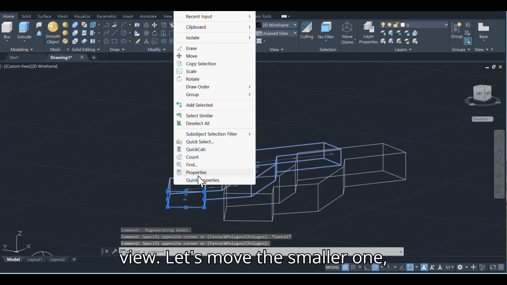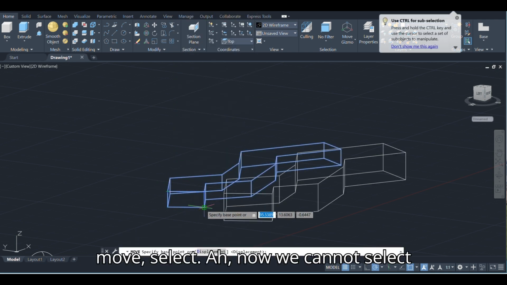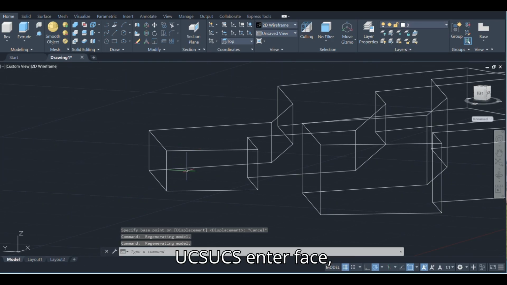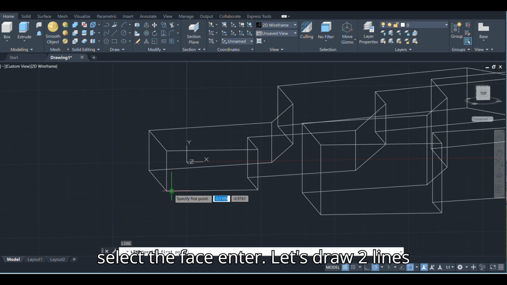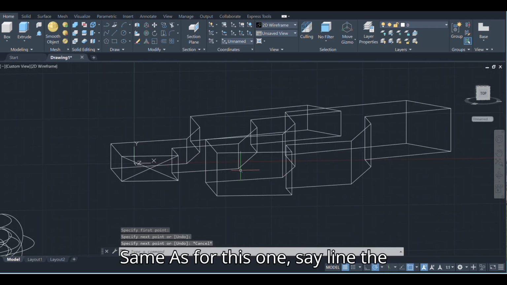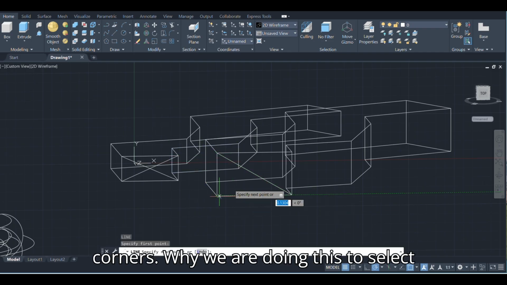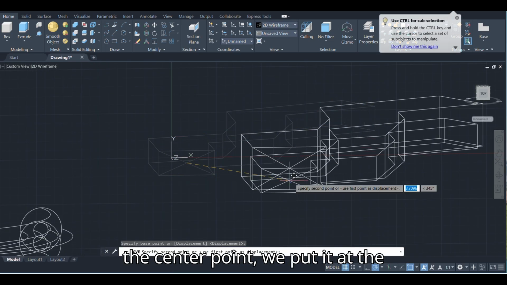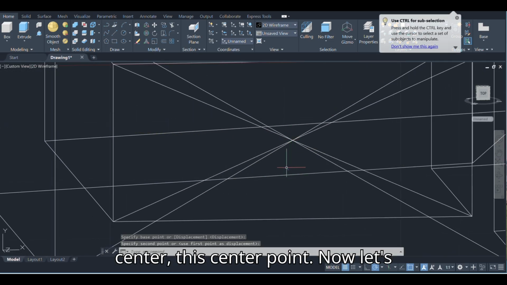Let's move the smaller one, move, select. Now we cannot select the center point. We use UCS, enter, face, select the face, enter. Let's draw two lines to select, line. Same as for this one, line, the corners. Why are we doing this? To select the center point. Now we move. We select the center point, and we put it at the center of this center point.